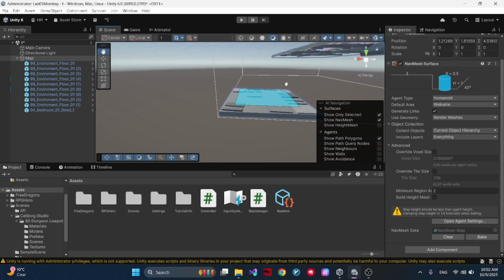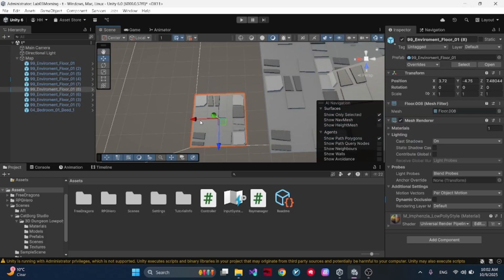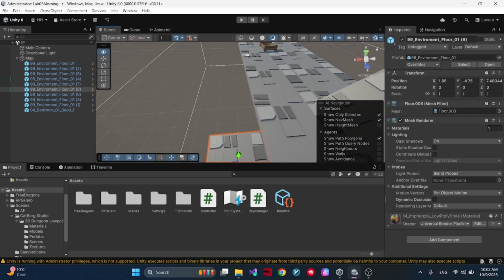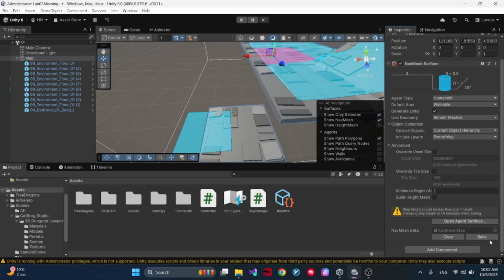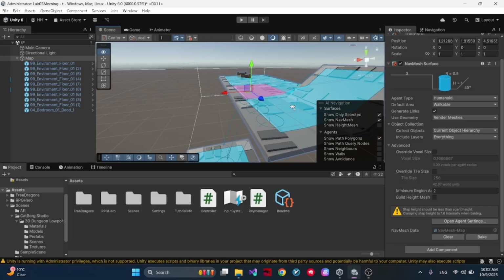And the reason why is you have to make sure these platforms are aligned like this, like this. Yes. And bake again. Now you can see 2 links are generated. And now let's test our character.